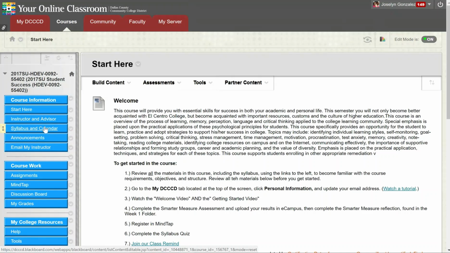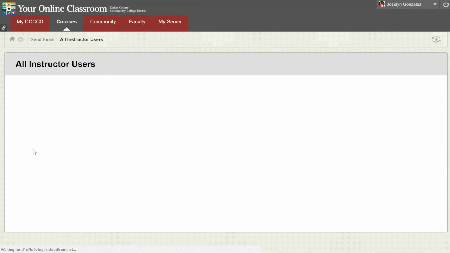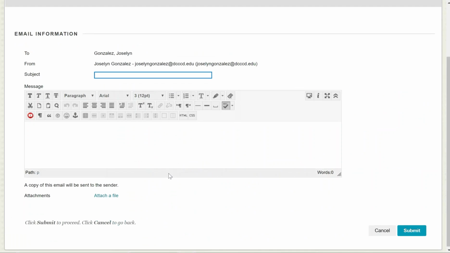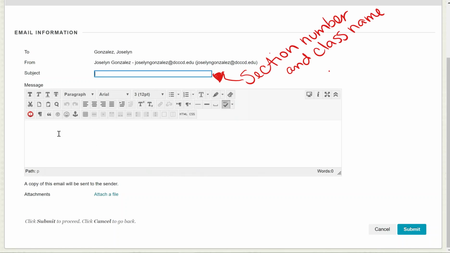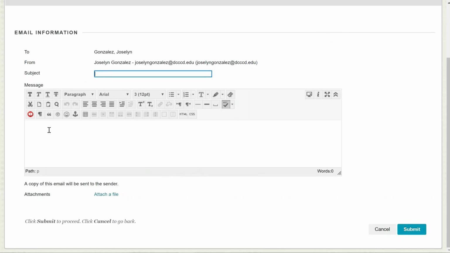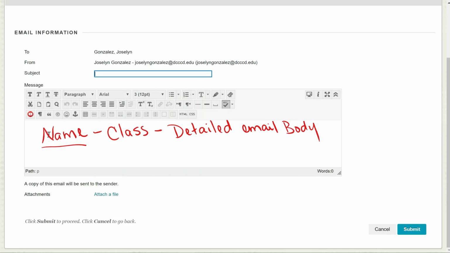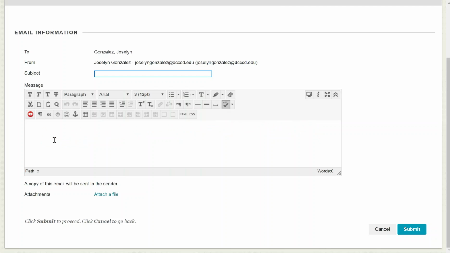The next thing that I think is really important: we've already done the syllabus encounter, that's under Start Here, but this is just a shortcut, a quicker way to get there. You can email me if you click this button here, email my instructor. It just directly opens up an email that you can send me. Make sure you put a clear subject, and in the subject is your class name with the section number. Always make sure that you start out with your name and your section number, and then a detailed description of the issue you're having or what you'd like.